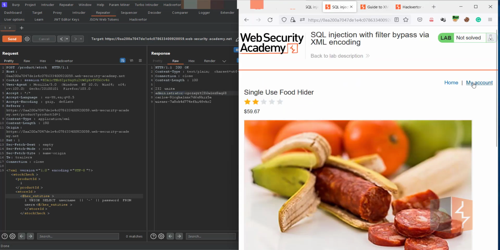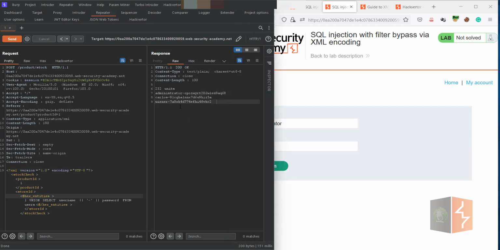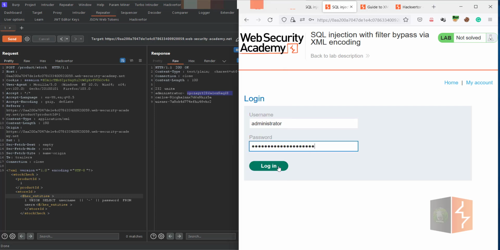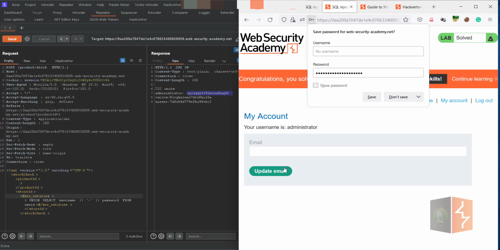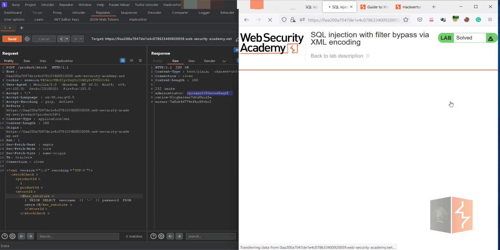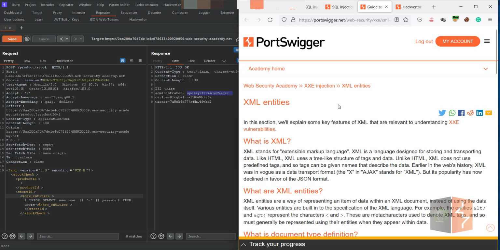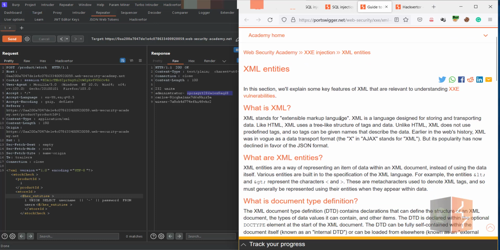Okay, my account. And the password is, do not forget the tilde. Boom. We are administrator. So that's it, guys. The most important thing to know is to read all about these entities, aka objects, in XML.